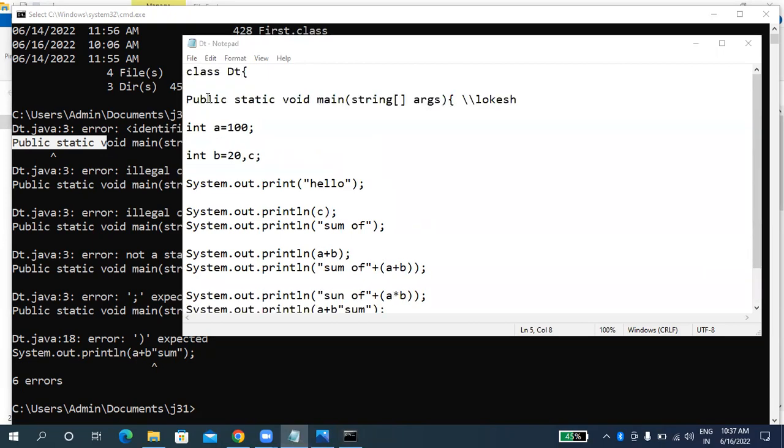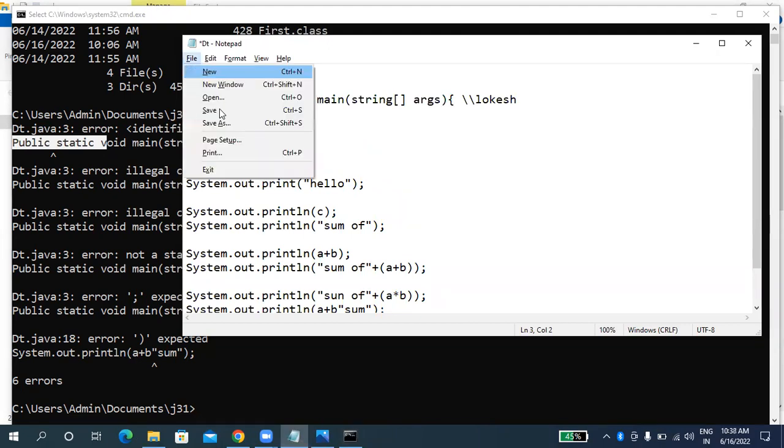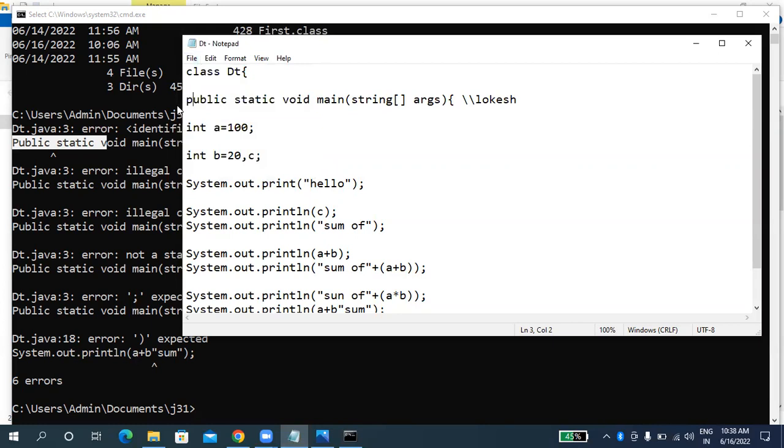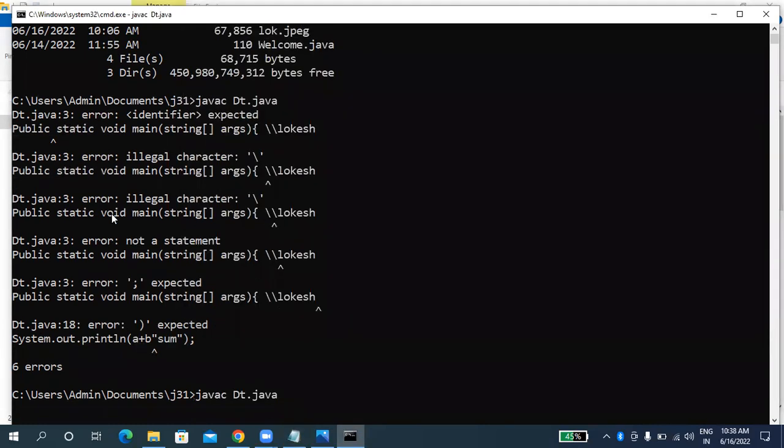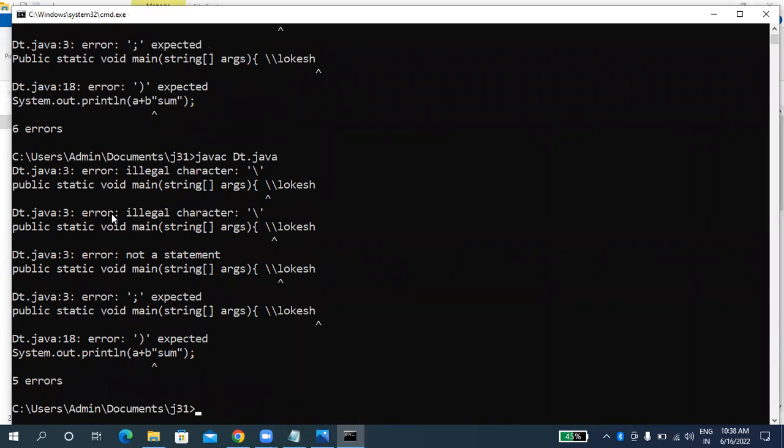So where exactly is my error? Here it is talking about this. Now, can you identify what is the error here? P is a small letter, but they have typed a capital letter. You are supposed to type the small letter. I'll save it. I'll go to the file menu, say save, then I'm coming back to the DOS prompt. Again, I'll compile my program. You see that the error is gone.